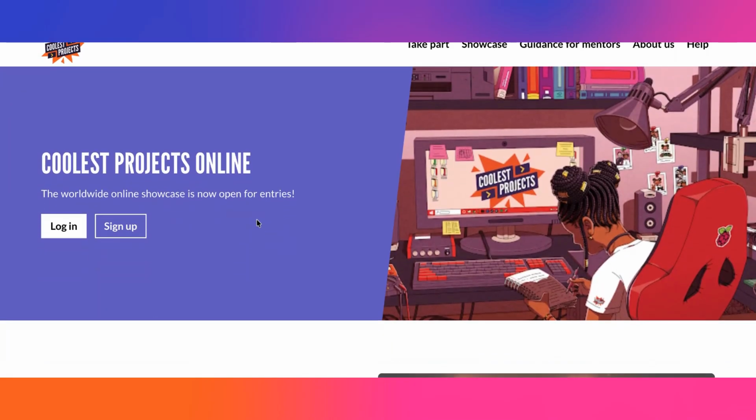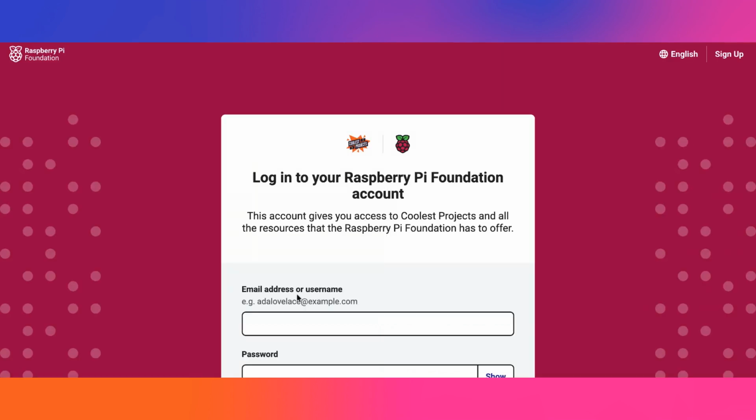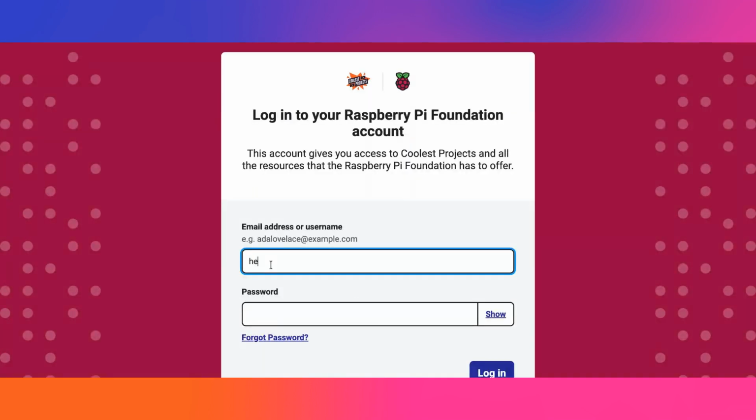What you'll see here are two buttons. In order to submit your project, you'll need to either log in to a Raspberry Pi account that you have already, or if you don't have one, you can sign up here and create one. I have an account, so I'm going to log in. And that is hello@coolestprojects.org.